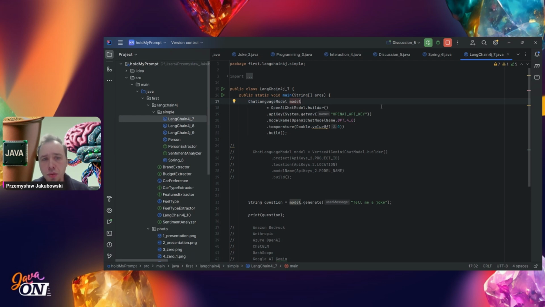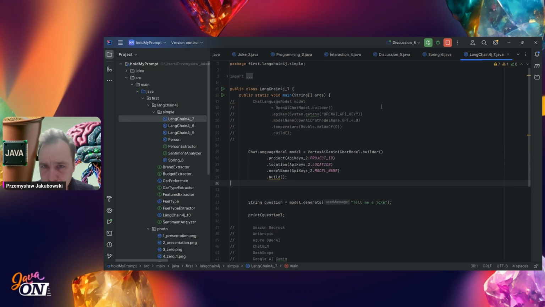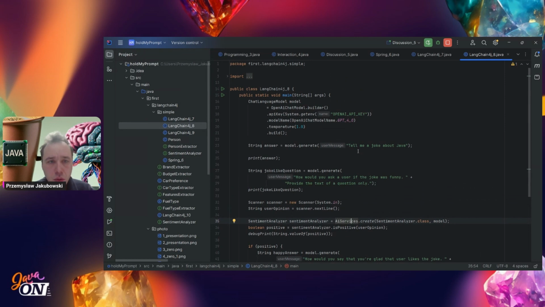So how to do the model change using LangChain4j? You see, here I'm using ChatGPT 4.0, and now I'm using Gemini, and that's it. I changed the model which is queried by my application, just by using a different way of creating that chat language model object. But that's not all that LangChain4j provides. LangChain is a project, and 4j means for Java.